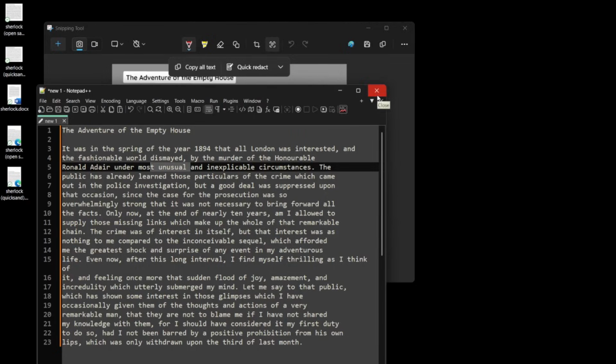Now, I have checked on Microsoft's website and it does say that all these text conversions are done locally and not uploaded to any third-party server. But if you're dealing with something sensitive, I'd advise you check that for yourself.